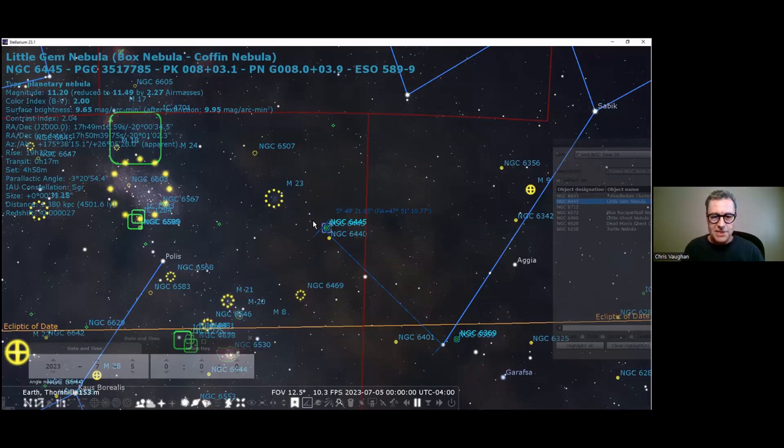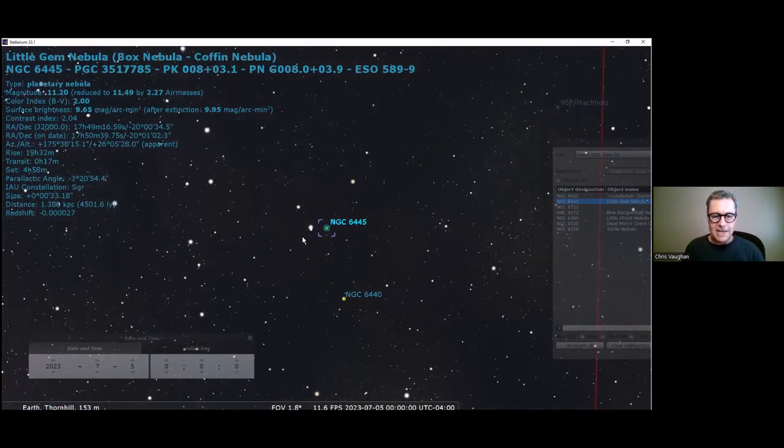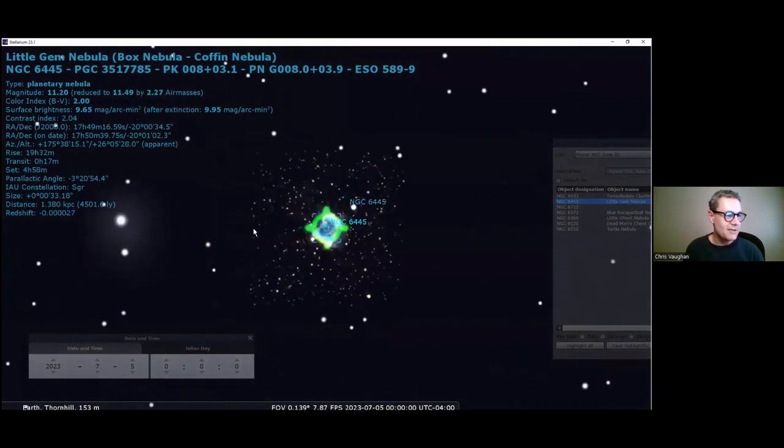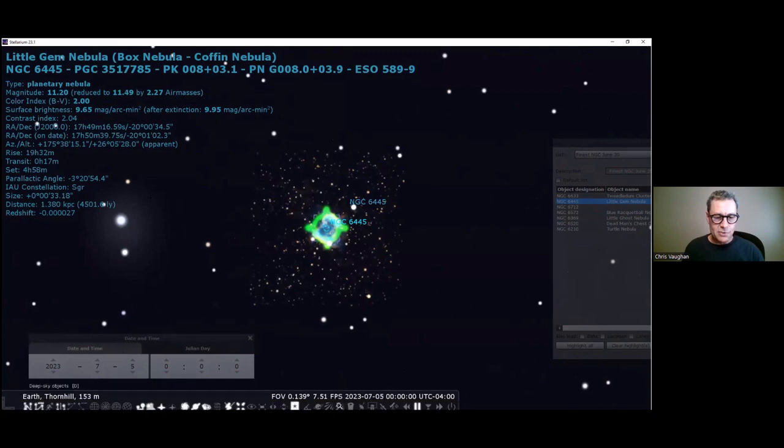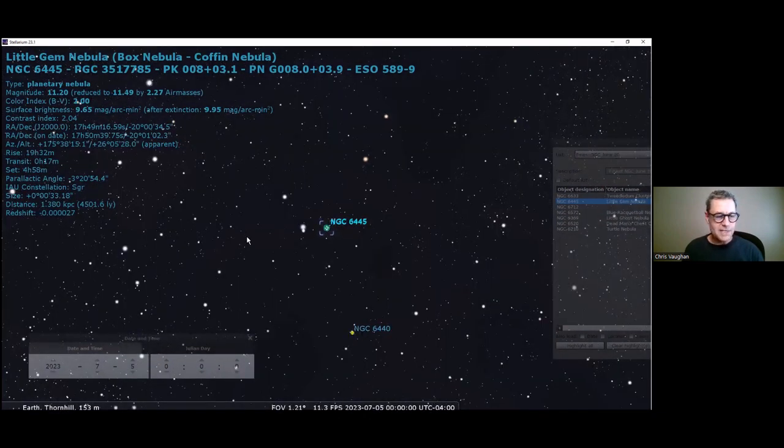Now it is in a bit of a busier patch of the Milky Way, so you want to use your oxygen 3 filter to let it stand out against the background. And then once you've got it, you can crank up the magnification and look for its structural details, look for the central star. And there's also a little globular cluster in the neighborhood as well. NGC 6440 sitting just to the south of it. This one's about 4,500 light years away.